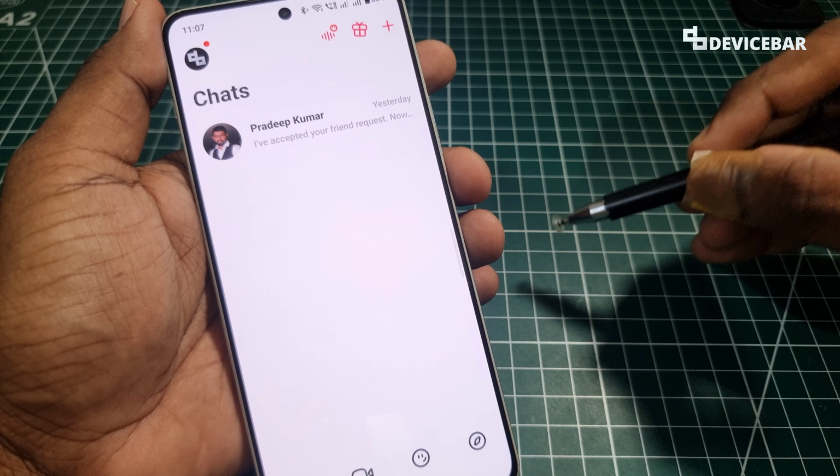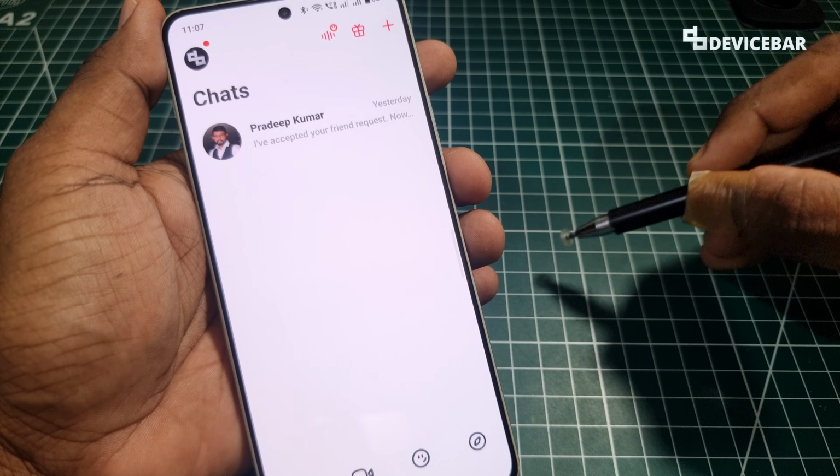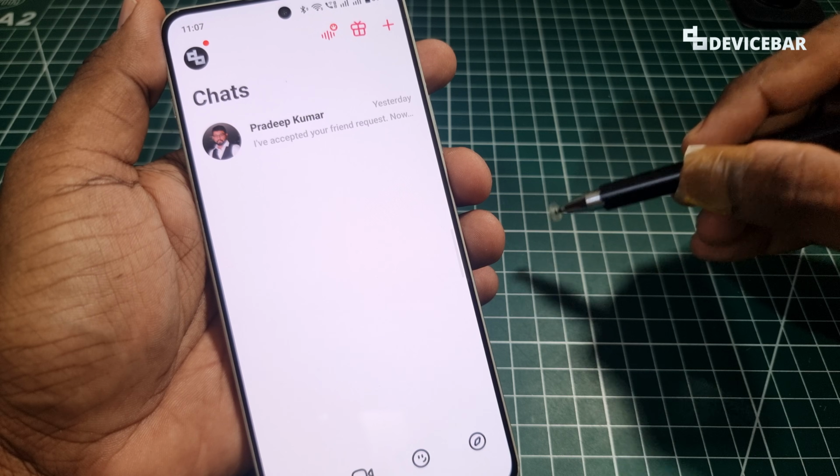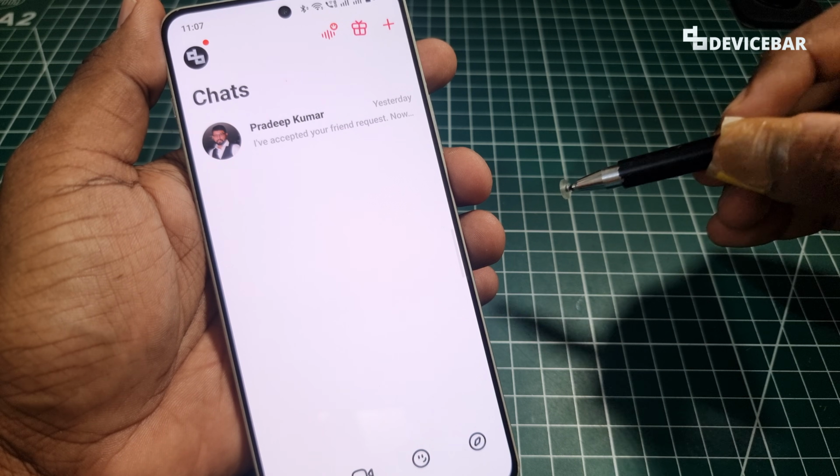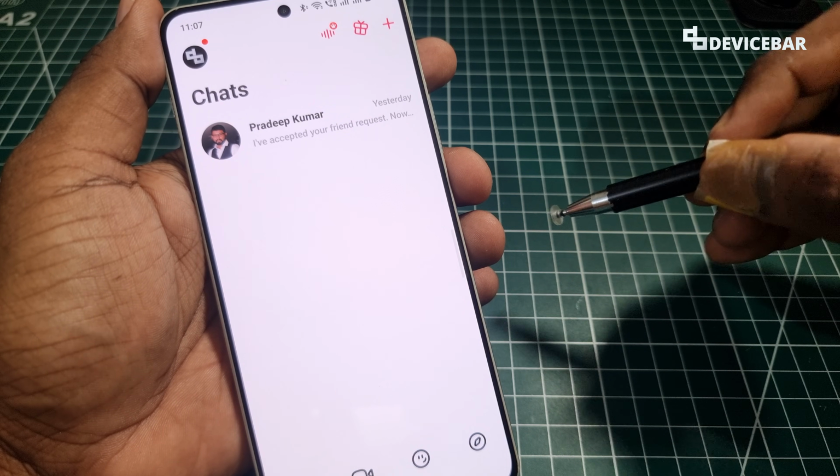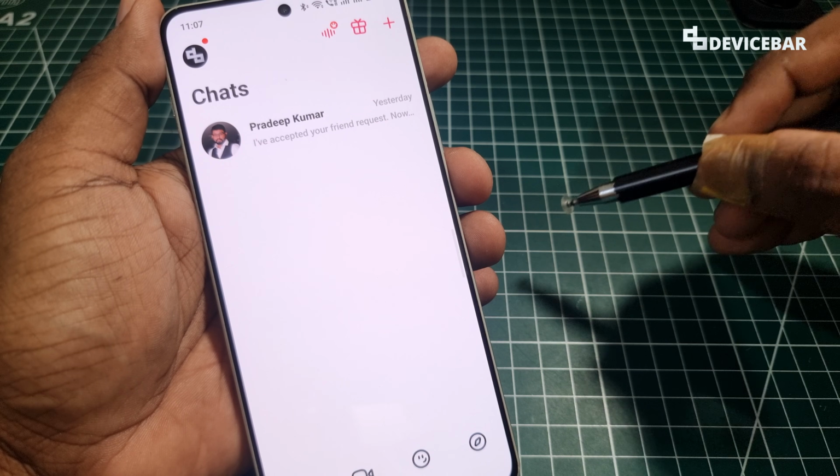JusTalk might change the steps for doing all this in the future. If the options appear different when you're watching this, please let us know in the comments. We will share the updated steps for this.